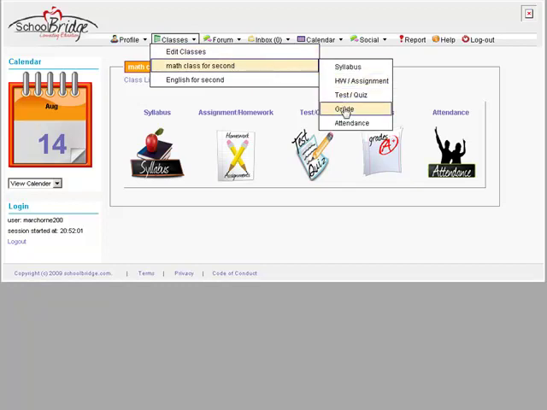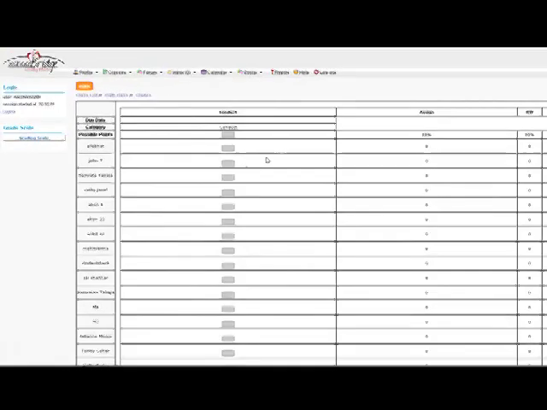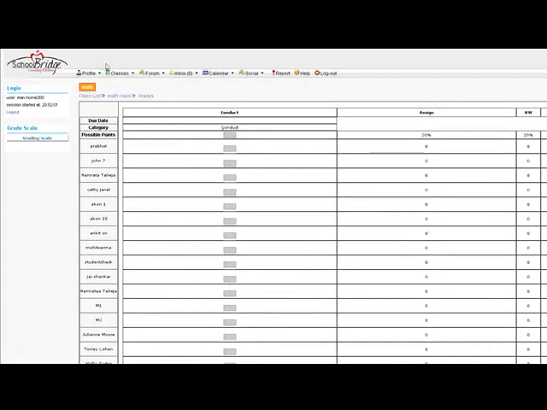So let's go to the grade section. What this does is fill up your screen no matter what size screen you're using, so that it functions more like an Excel document. So you have more control over the size of the editable region. Okay, so this is the class that we're in.